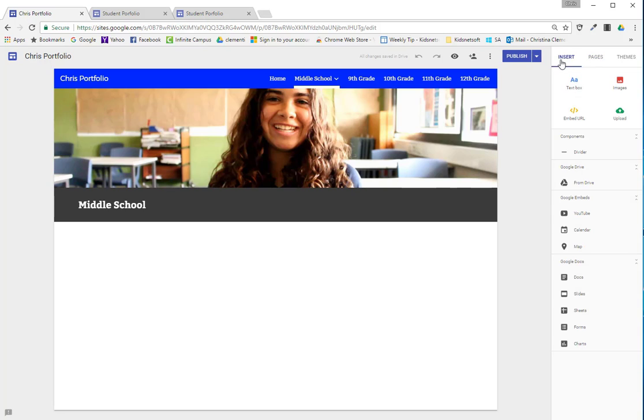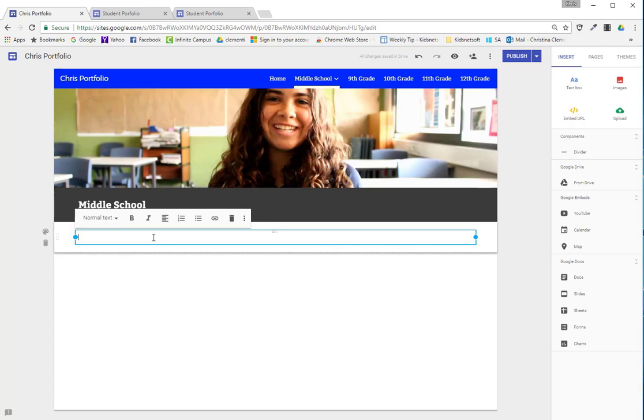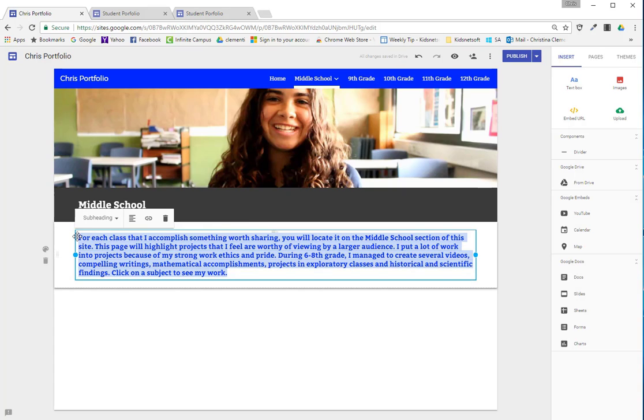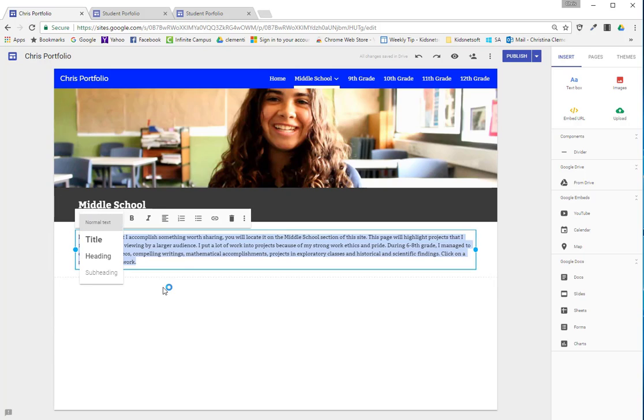I will click Insert, Text Box. I will go ahead and add the information. I don't know if you notice, I actually like this bolder font. Some people might choose to do normal text. I personally don't use it often because I like a little bigger text.